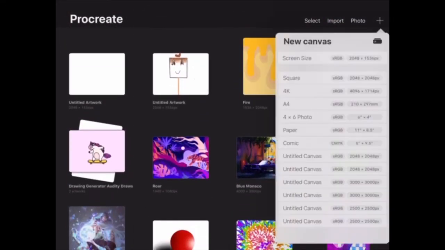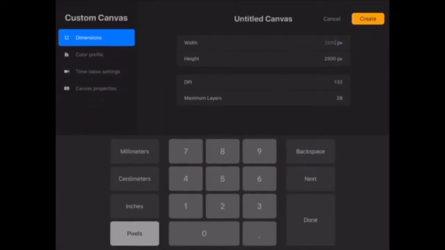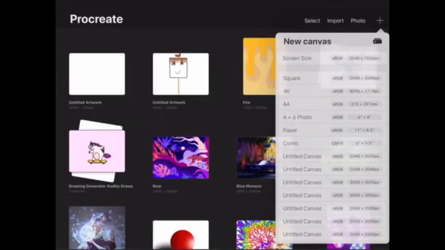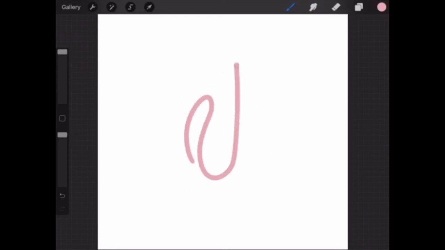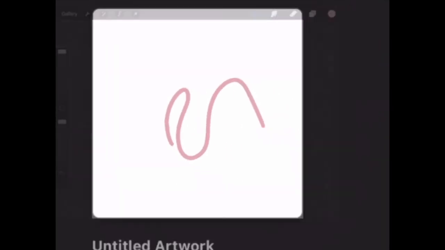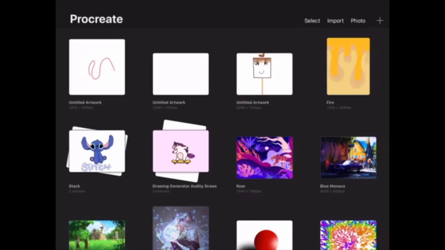And yeah, you can click the plus button, and you can create your own canvas, or select canvases that were already there, and it takes you to that canvas, and it's just there. So I just did a square and stuff like that. But yeah, that's it. That's all there is to the intro of Procreate. And that's basically everything you guys need to know.